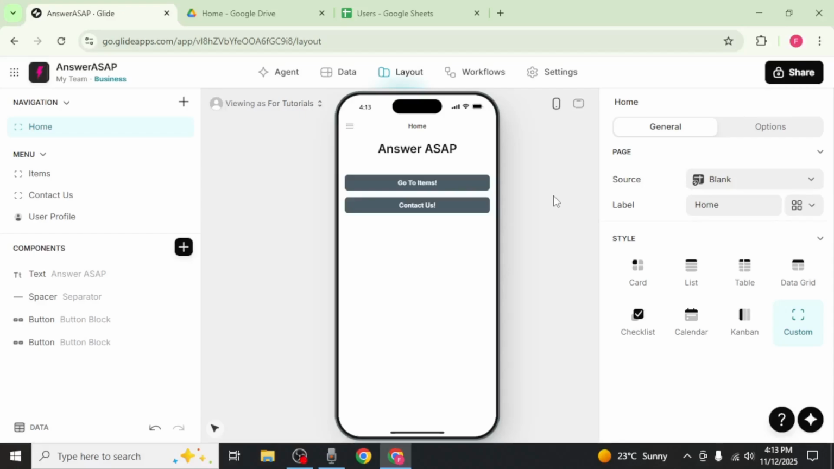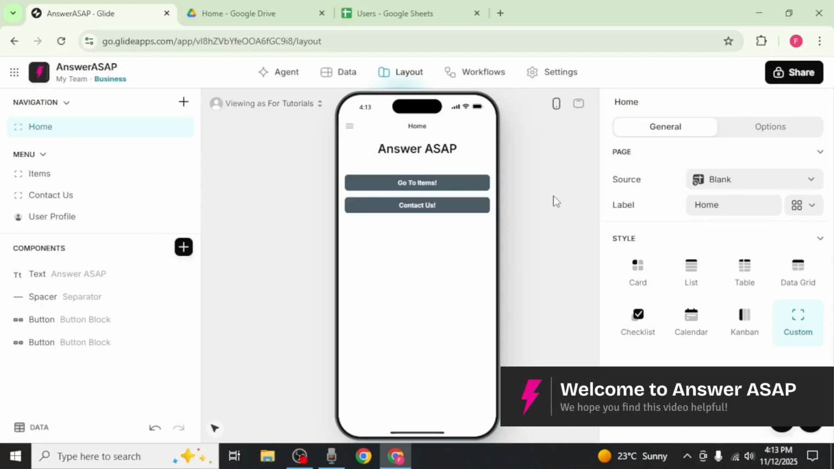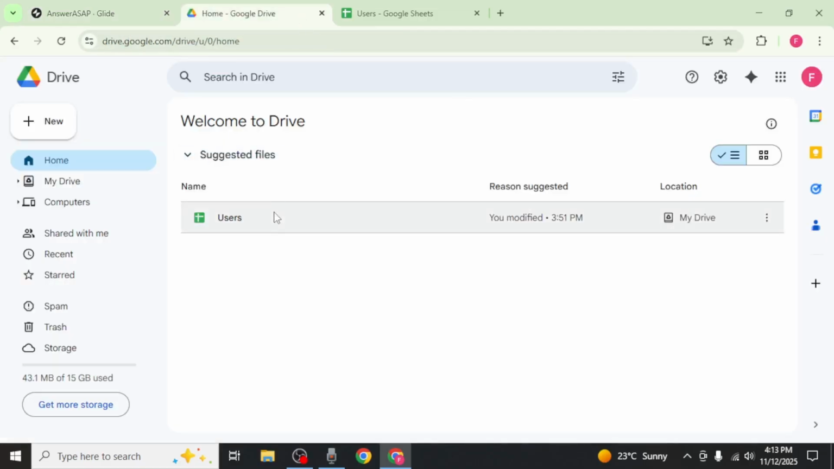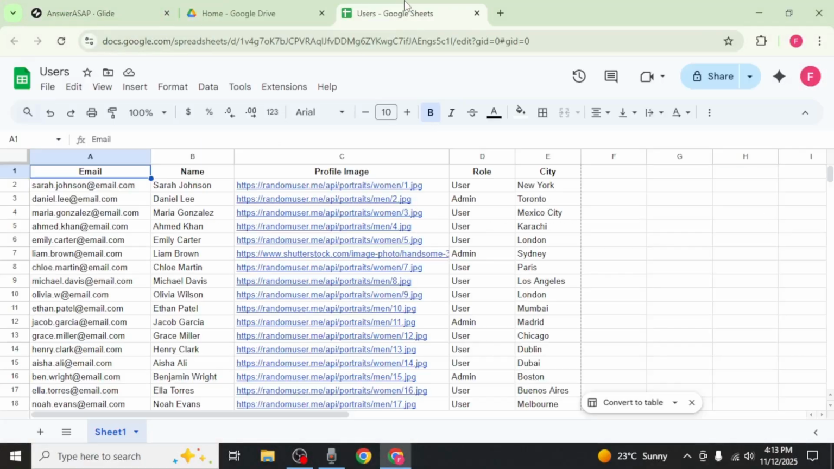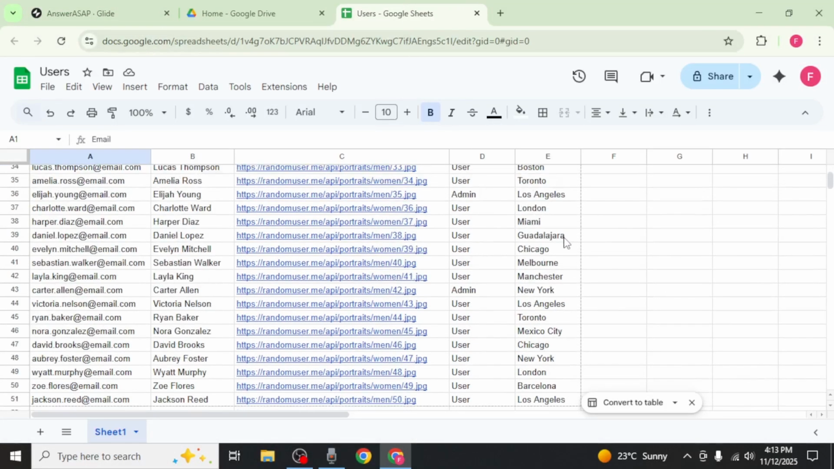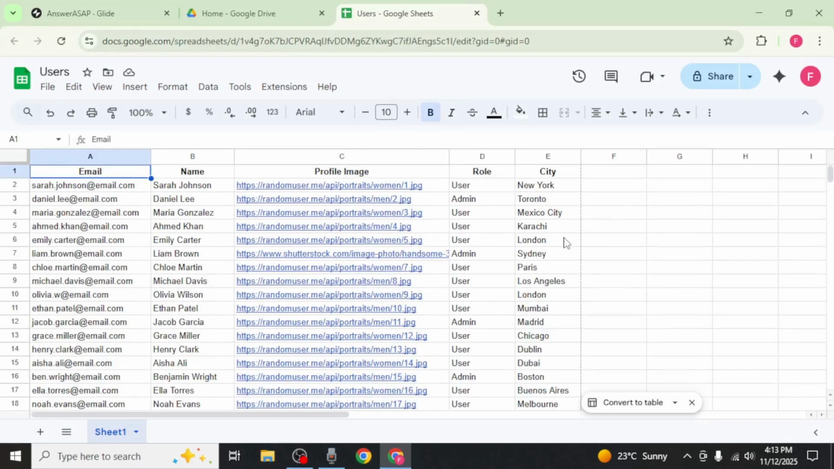In this video, I'm going to show you how to set up user profiles in Glide. First, create a spreadsheet with all the users you want to give access to and save it in Google Drive. For example, I have a spreadsheet containing information about all my employees for whom I want to create profiles.